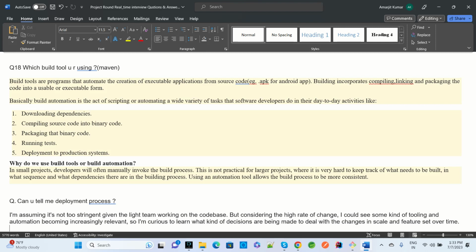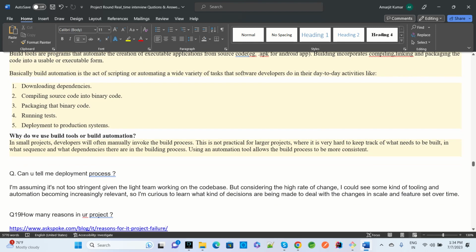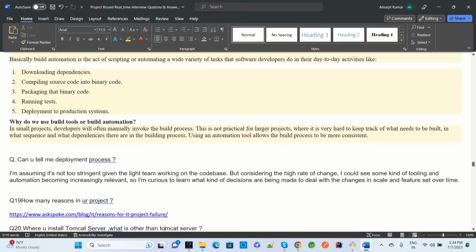Why do we use a build tool or build automation? If you have a build tool, either Maven or Gradle or any others, why did we use it, and what is the difference between a build tool and build automation? Gradle and Maven are build tools, and Jenkins is what we can use for CI/CD automation.